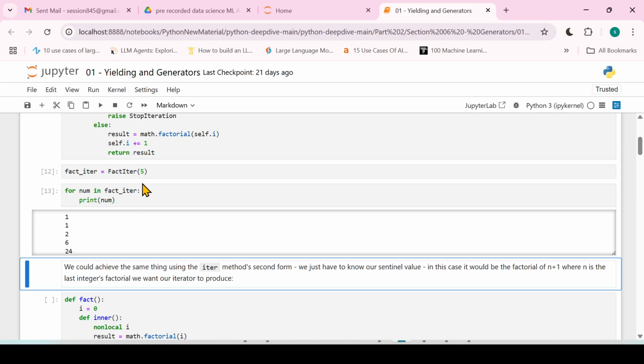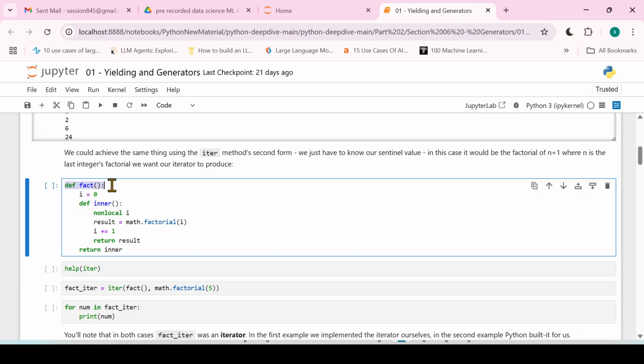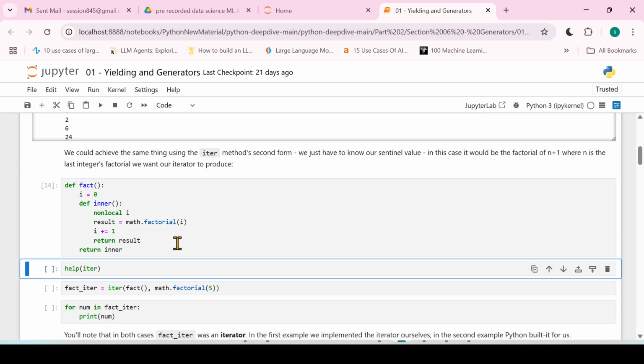So we can achieve the same thing using the second form of the iter function. For that, we need a simple function, without an iterator. So sorry, we have this simple function fact which will give you the factorial of any value. So here we have this function.